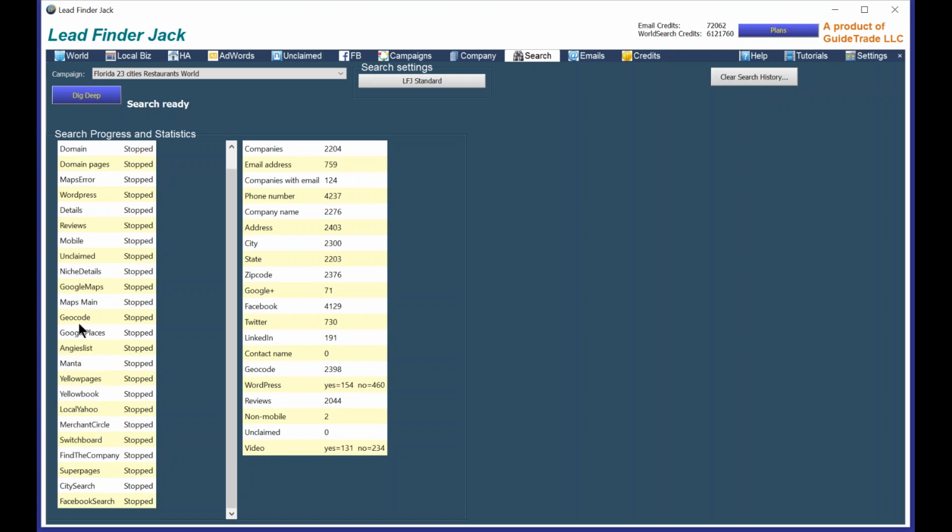Details, Google Maps, Maps main, geocode, Google Places, Angie's List. You see the business directories, some you might recognize: Manta, Yellow Pages, Yellow Book, Local Yahoo, Merchant Circle, Switchboard, Find the Company, Superpages, City Search, Facebook Search. If the company has left an email on the internet, it is very likely that Lead Finder Jack will find it.